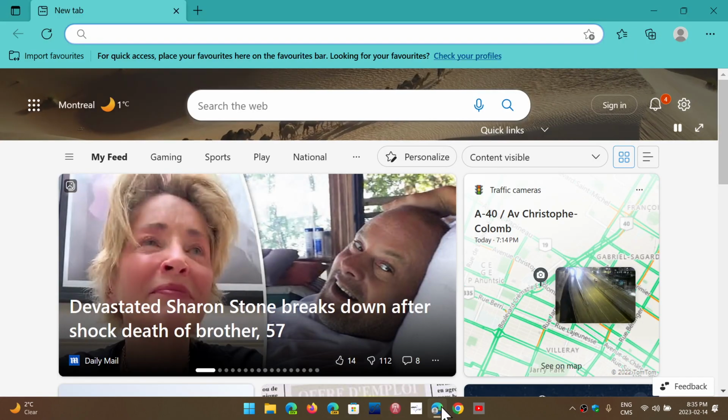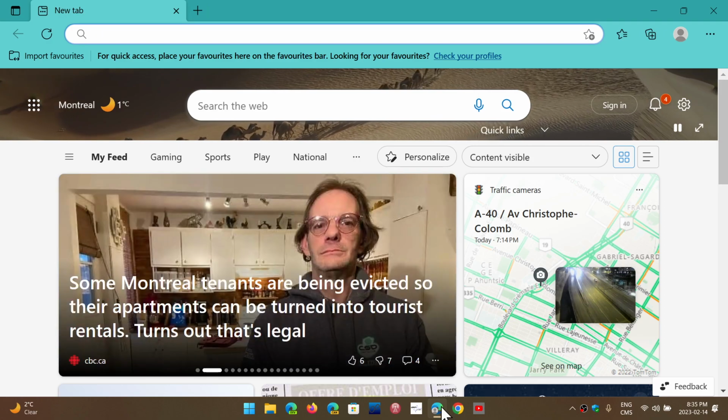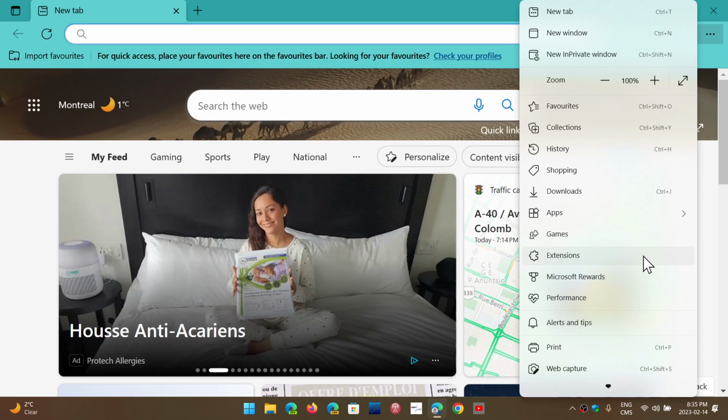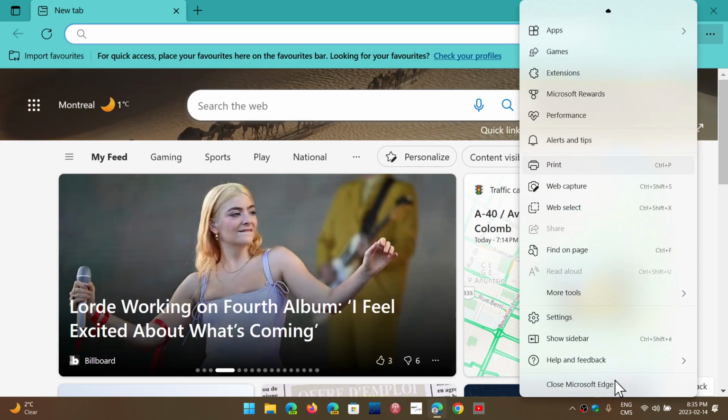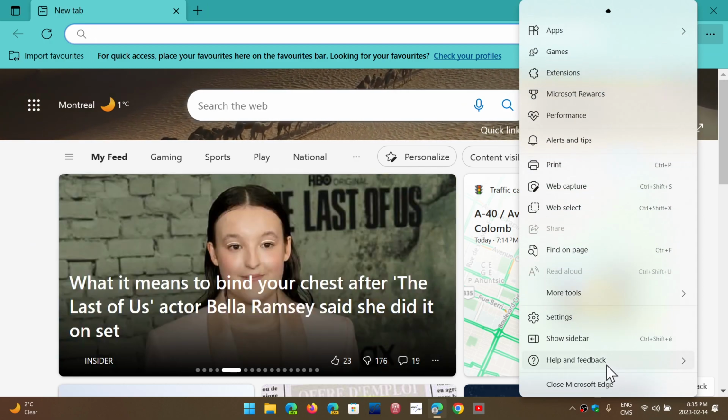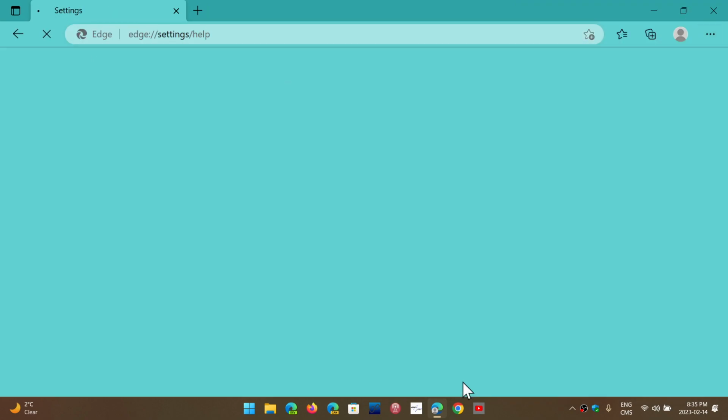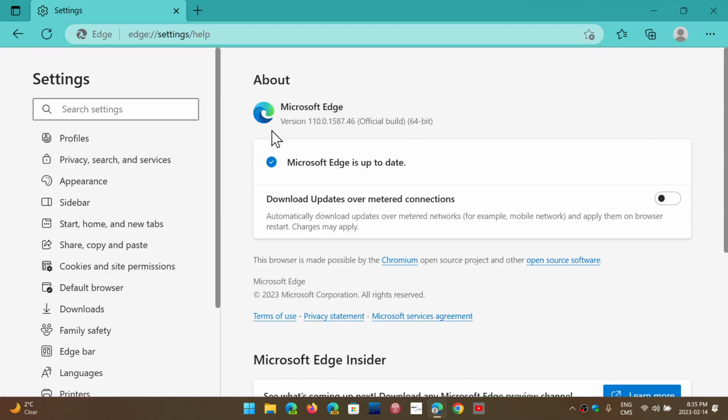Today there was an update for Microsoft Edge, if you are using Edge in the stable version. So, first of all, if you go into the upper right corner, three horizontal dots, Help and feedback, About Microsoft Edge, you will have your Edge browser updated to 110.0.1587.46.